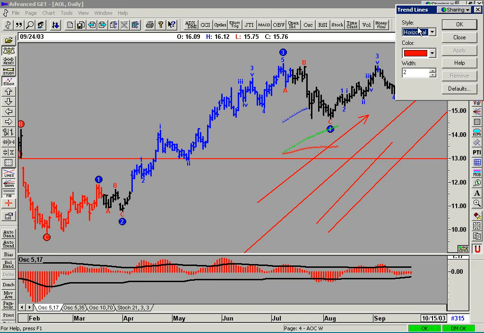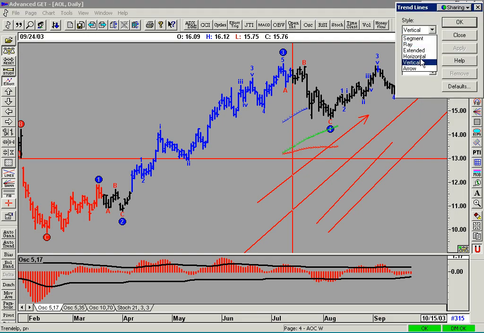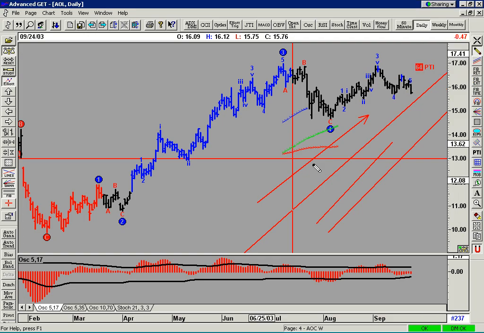Horizontal is just a horizontal line. Vertical is just a vertical line on the chart. And the arrow is exactly that. I've drawn one on here already. It's just like a segment with a definitive beginning and definitive end. The only difference is there's an arrow on the end where you make your second mouse click.